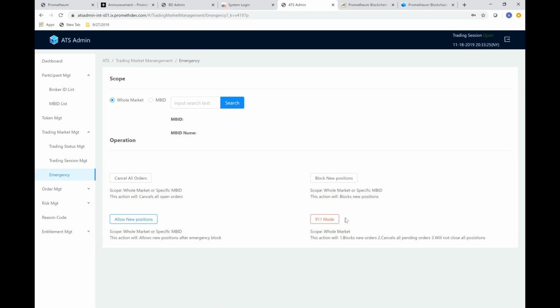And then we have 911 mode. 911 mode will cancel all open orders. It will block all new positions from everyone in the ATS. And if need be, and this is depending on a very advanced feature that we have on the back end, it can try to match as many orders as possible in case we're just completely in shutdown mode because something catastrophic has happened. I hope to never use this.